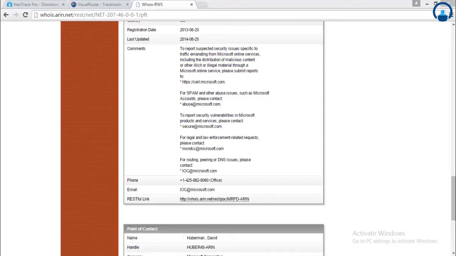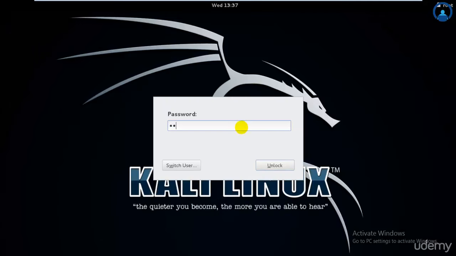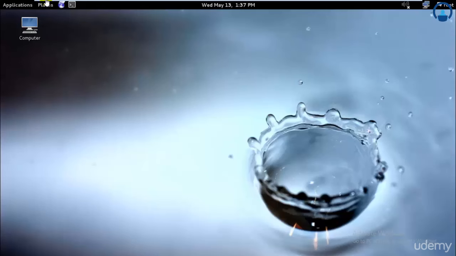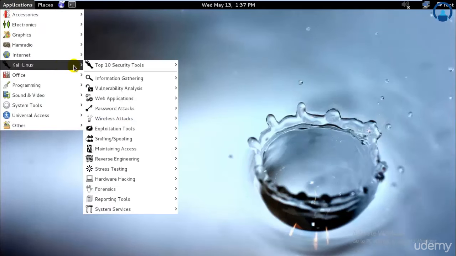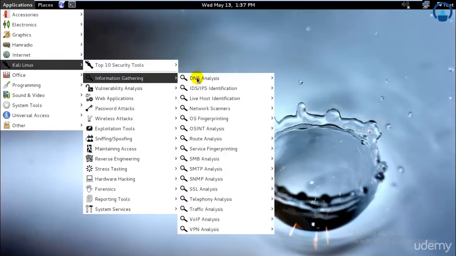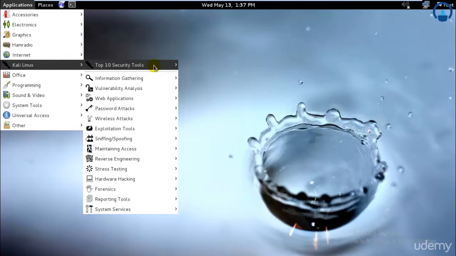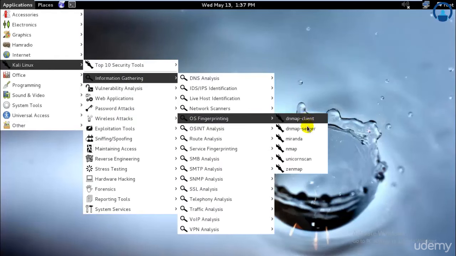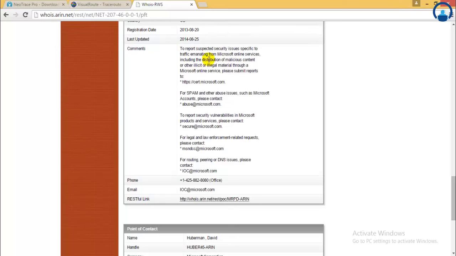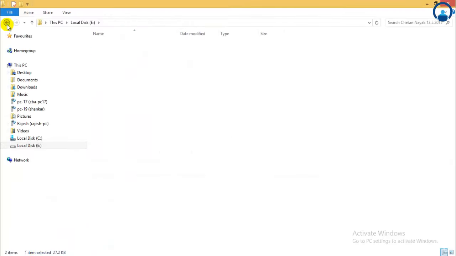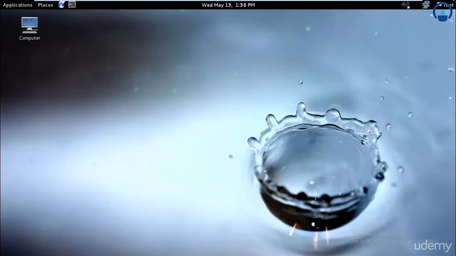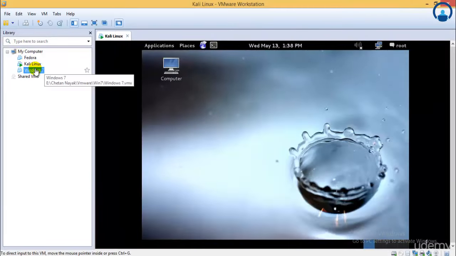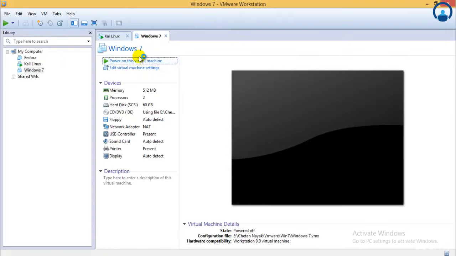If you remember properly, I showed you a different tool over here which gathers information about OS, and it's given over here as OS fingerprinting. The best one, which I normally use, would be Nmap or Zenmap. I'll show you one example. I won't be teaching you how to actually do that now; I'll be teaching you that later, by the end of this tutorial. So I'll just open my other operating system and power it on.